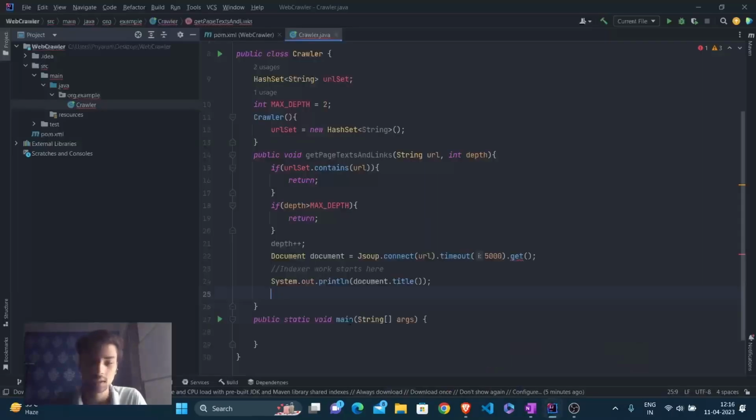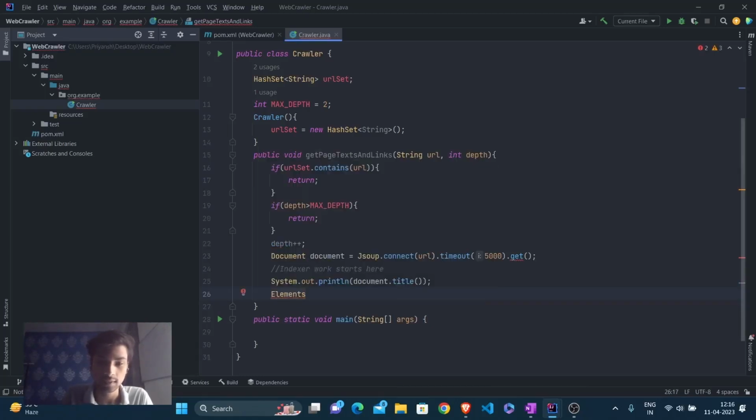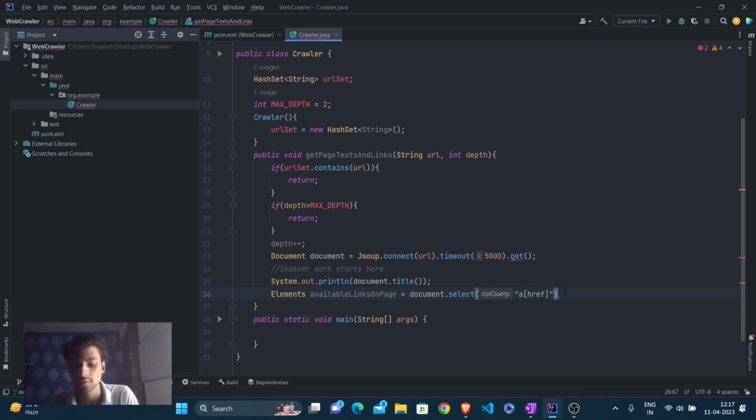Now let's do this. What do we need? We need an Elements object. Make sure you select the one from jsoup.select, right? Elements, available links on page, equals to document dot select, and in the select, what we need to select is a href. What do we mean by a href here?